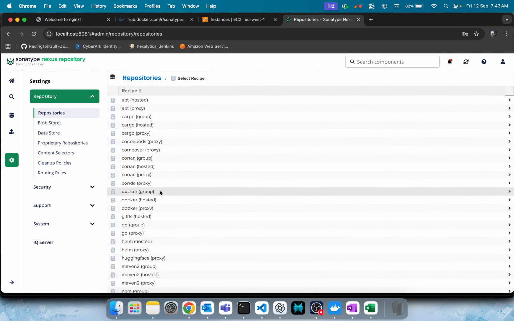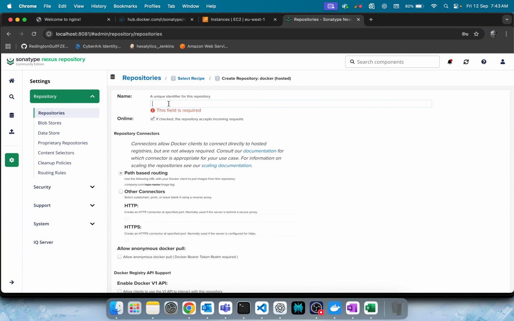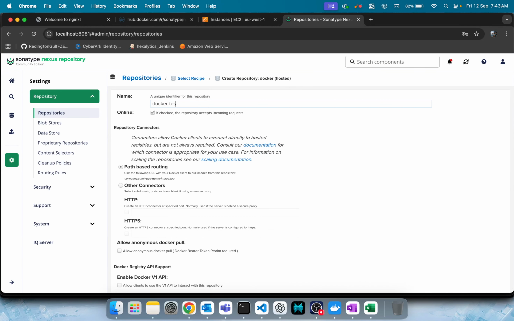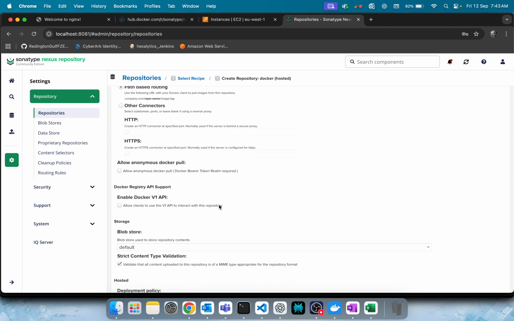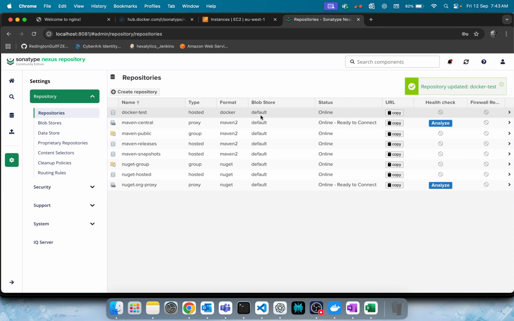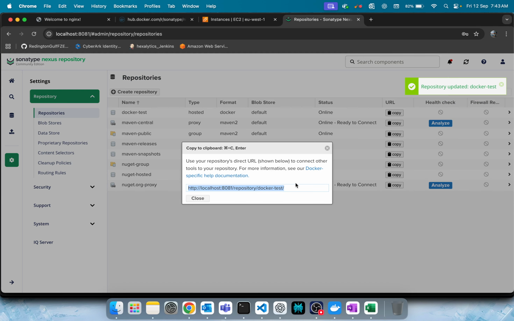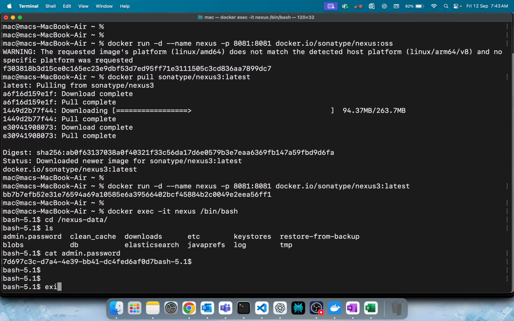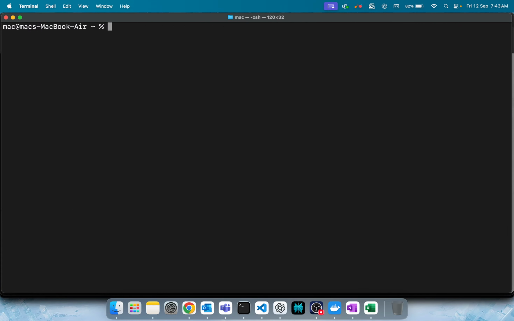Observe Docker. Docker hosted repository. Create it. Docker-test, and that's it. Create repository. Now we can push to this repository. Obviously, we need to log in first. How to log in? Let's come outside. Docker login http://localhost:8081, right? Username admin, password. Yeah, we have to log in.